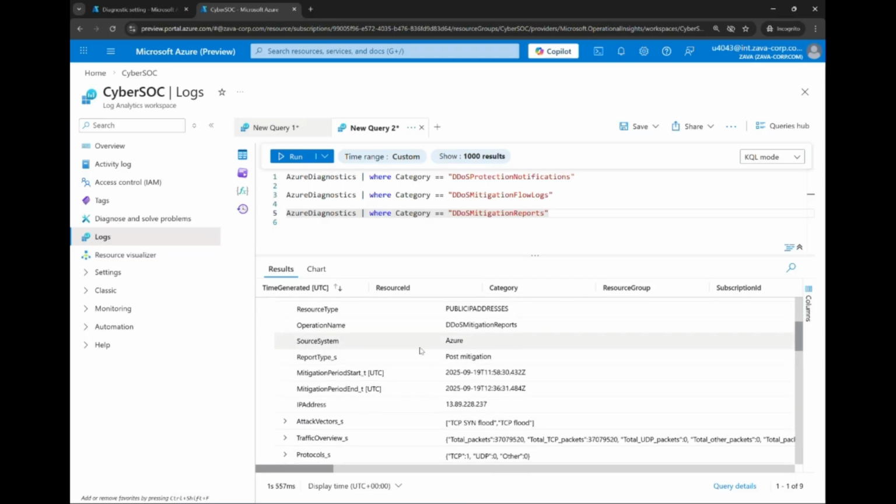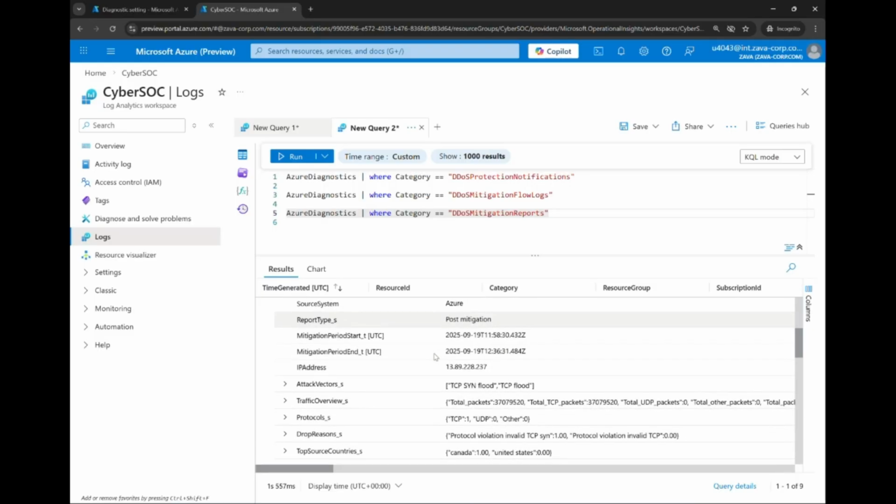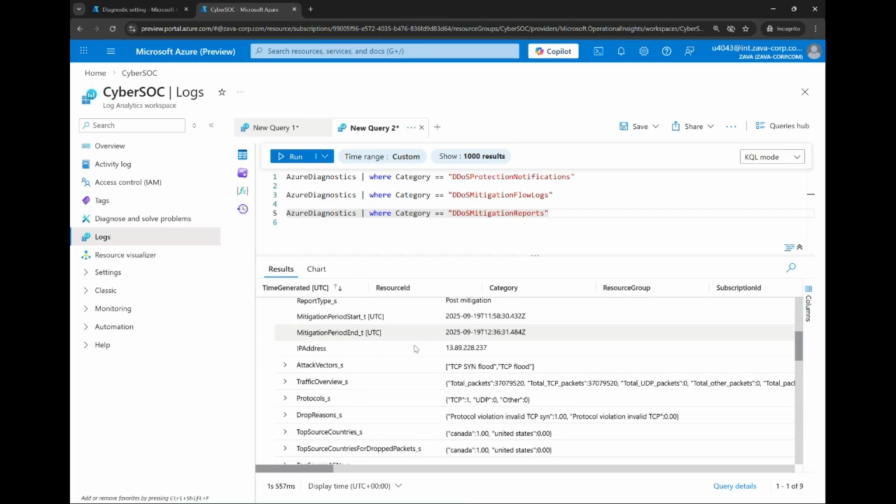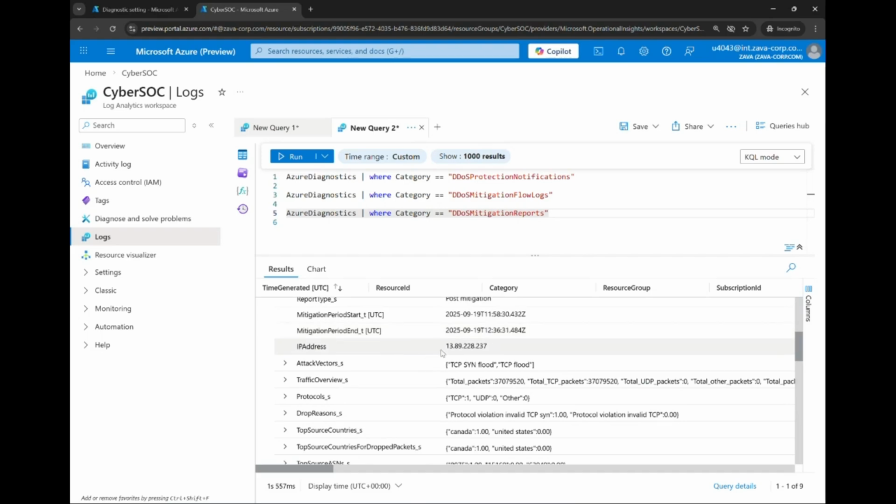Yeah, so this one, as you can see, is a post mitigation log, and it will have all the information, or aggregated information, from this specific attack. You can see it will have information like when the mitigation started and at what time it ended. You can see that this one was from 11:58 to 12:36. You can see also the IP address.